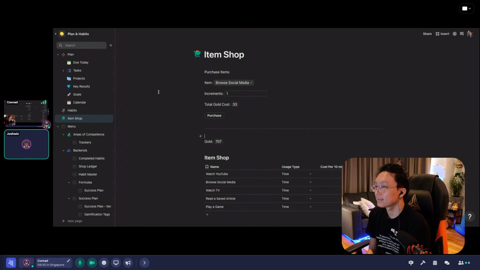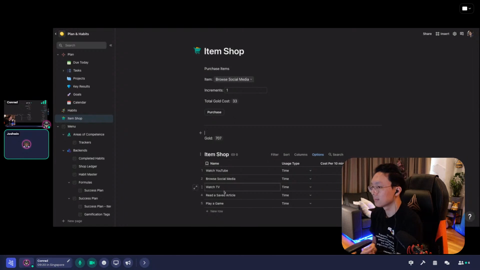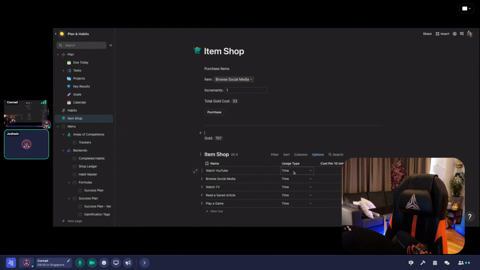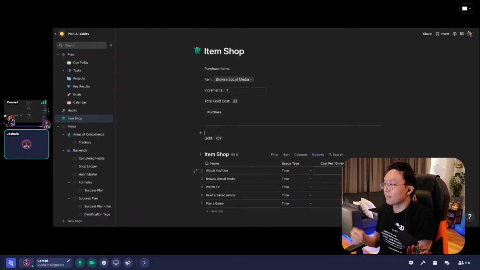Okay, so I will begin then. So my item shop is down here, and you can see the name of the items, the usage type, and the time. Since they're all time-based, I feel like the minimum amount of time that makes sense per increment is 10 minutes. So the idea is that, let's say for watching YouTube, every 10 minutes is worth 15 gold.